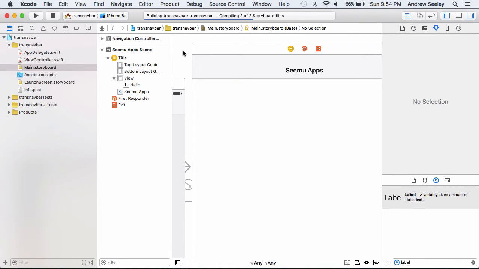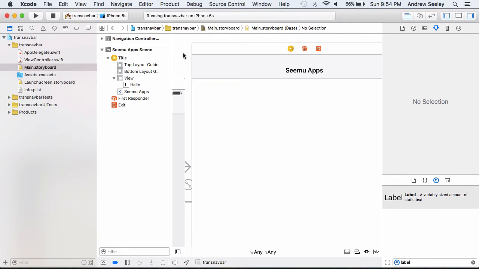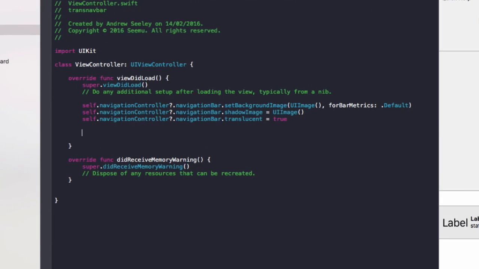Let's run it and see what happens. Okay, so we can see the hello through our navigation bar. Now to change it back so it's not transparent, it's just four lines of code, which is similar to this.